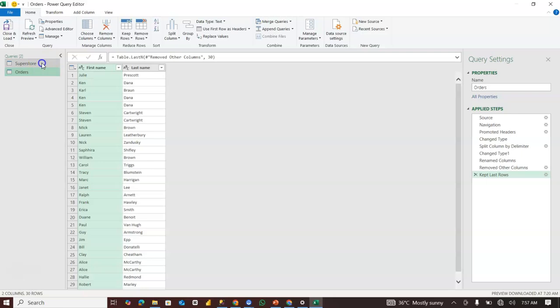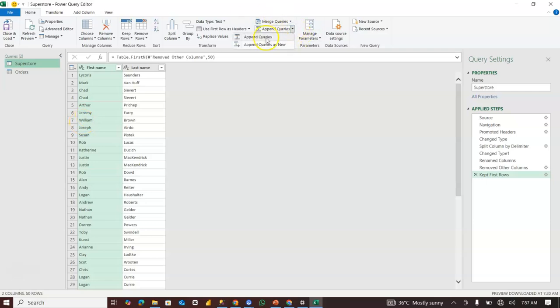And now the next thing we want to do is append these two tables together to make it a single whole. We can come to Append Queries. We can append the queries so that the two of them are joined together, or we can append as new so that we have a third table, which is the combination of the two of them. The second option is recommended so that you're not going to affect the original data set that you have.